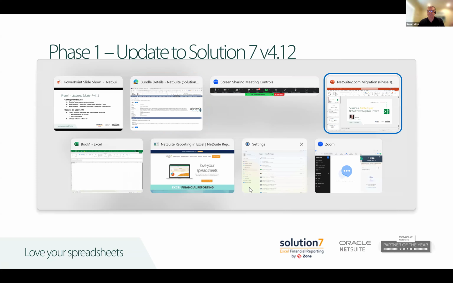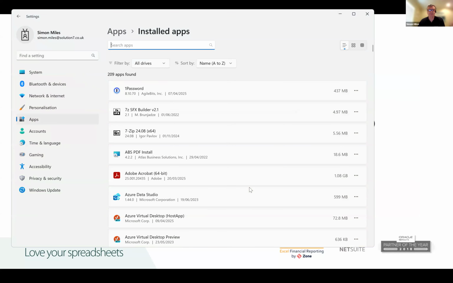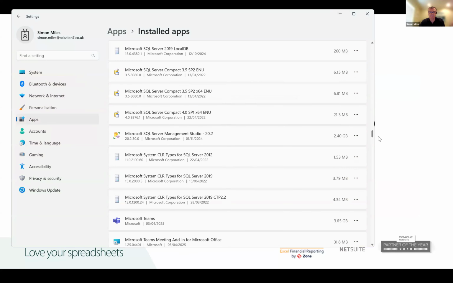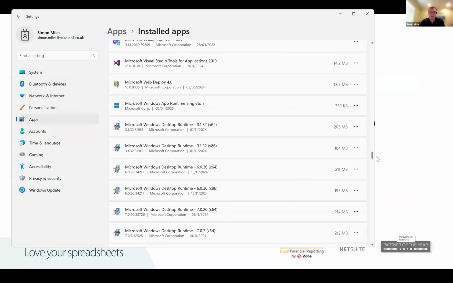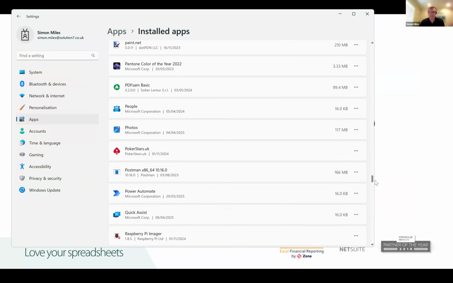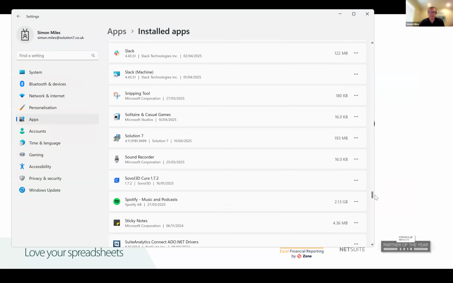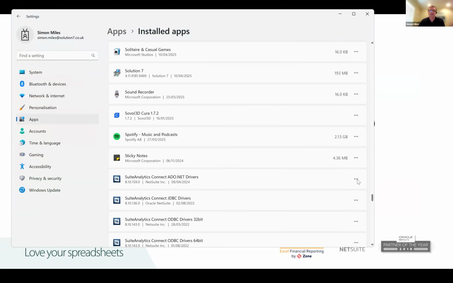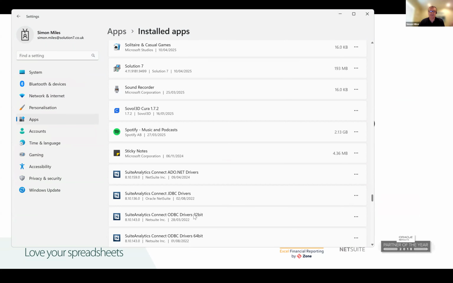The best way to see what's currently installed is to go into Add Remove or Installed Apps. And here I am in my version of Installed Apps. And if I scroll down, you can see here that I've actually got 2 versions of the Suite Analytics Connect module installed. I've got both the 32-bit and the 64-bit. Plus, I've also got up here, you can see Solution 7 4.11 installed.